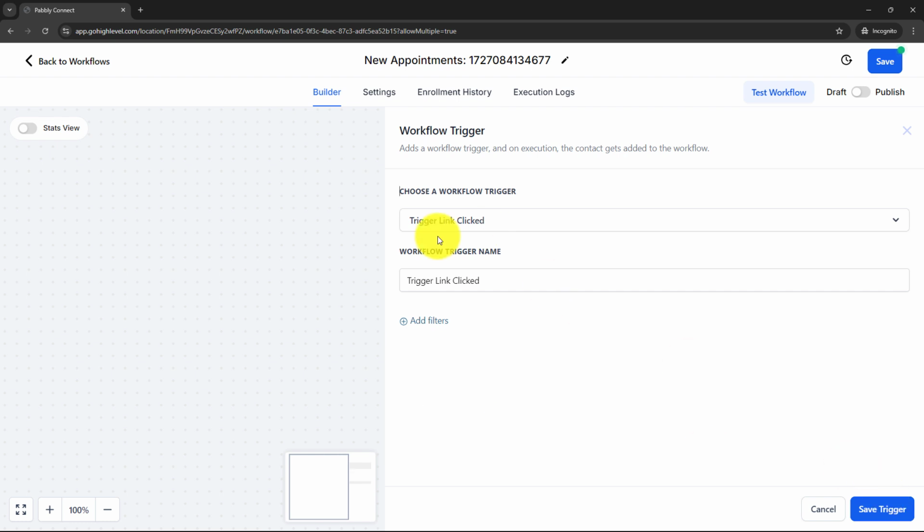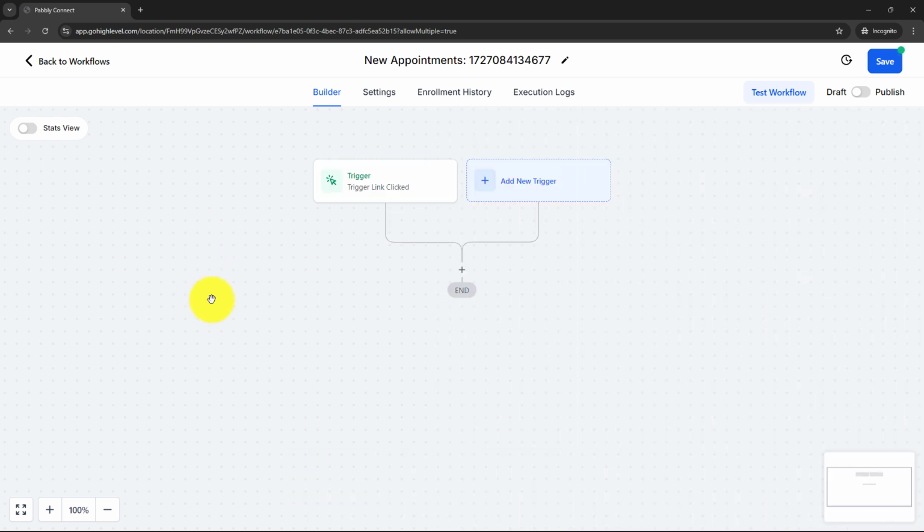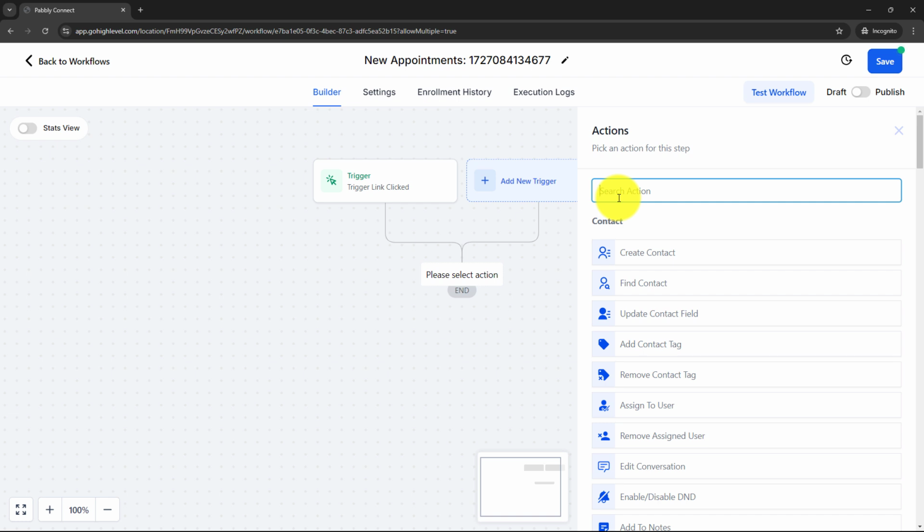So here I'm going to select the same trigger. If you want, you can also change the name of your workflow and the trigger name, but I'm going to keep them same. So I'm going to click on save trigger. Then we have to select the action as well. When the link is clicked, what do you want? I want to capture the response of that user with all the details in my Pabbly Connect account.